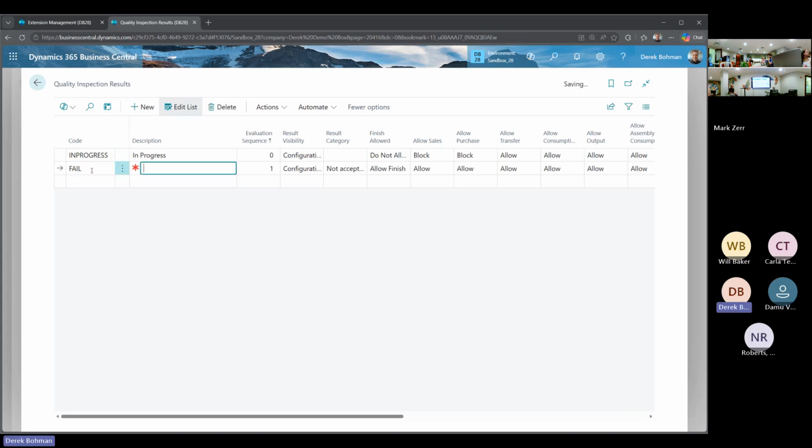The next thing I would do is a fail. You can see that the evaluation sequence has increased, and you can see that the result category has now been filled in with not acceptable. One thing I should have pointed out is that when you're in progress, you cannot finish the test unless you fill out all of the required fields. In the fail, we will allow it to be finished.